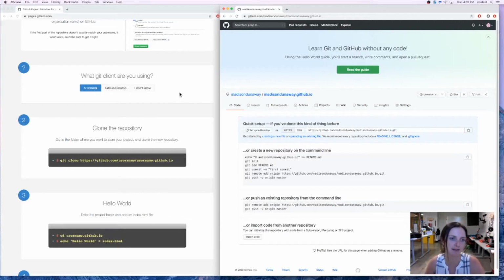Okay, now we're going to look back at this tutorial. It says, what Git client are you using? We're going to use the terminal. So the terminal can be kind of scary if you've never used it before. So be patient with yourself, but also know that these next several steps, you need to be really careful, like spelling and making sure you're following along and doing pretty much exactly what the tutorial is asking you to do, okay? So go to your terminal.